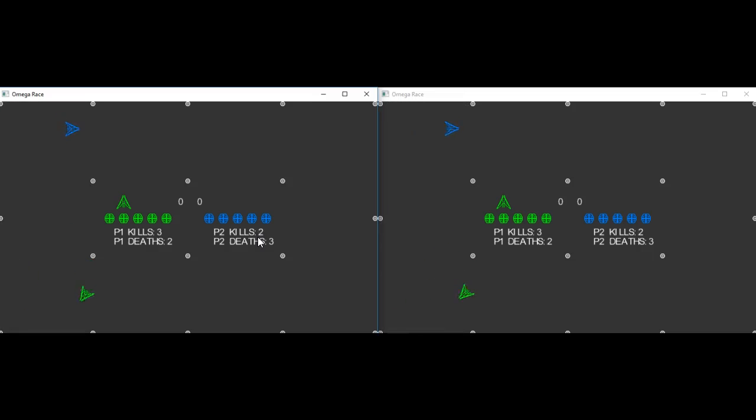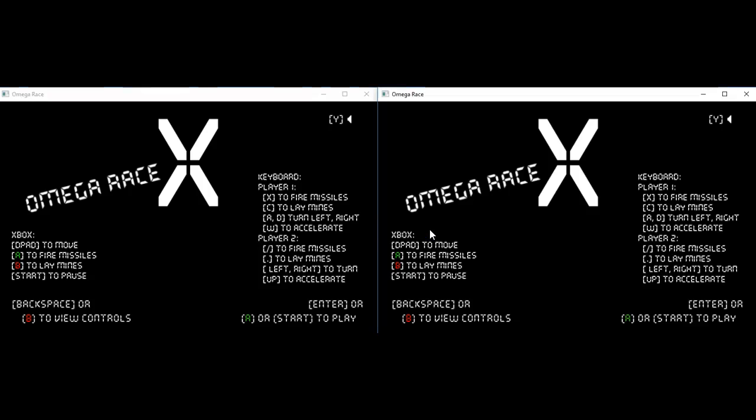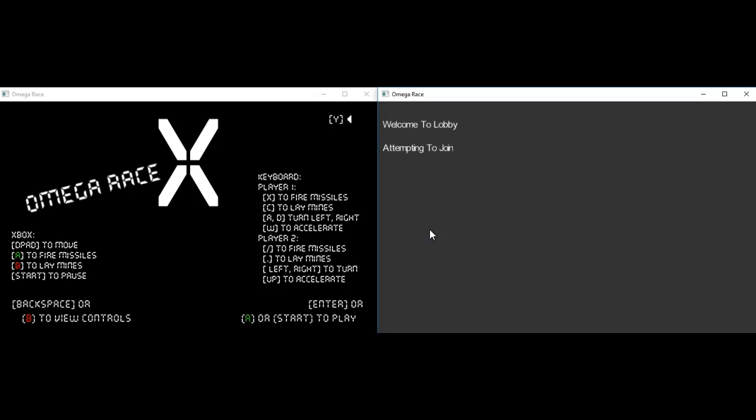end the round. Oh yeah, so after there's a win, a game win message is sent over. So the server has authority over who wins as well. And over here, player one won. And the server and the client have disconnected. So if I started the client first, there would be nothing to join.